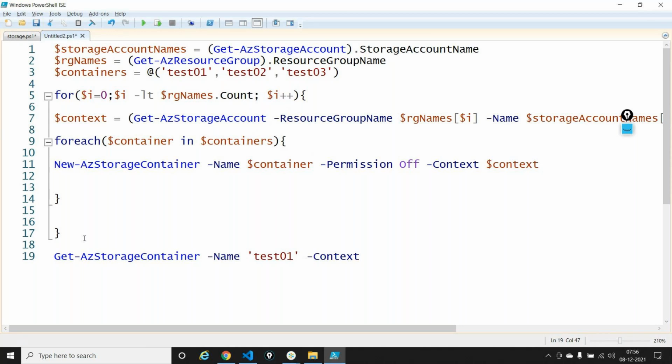Because when you're doing a get-az container, you're not passing the resource group name or the storage account name. You're not telling the command exactly in which storage account it is. So that's the reason I asked you to pass a context yesterday also. So please pass the context here. I'm asking you to explicitly pass the context here, and then check whether you're getting the same error or not.